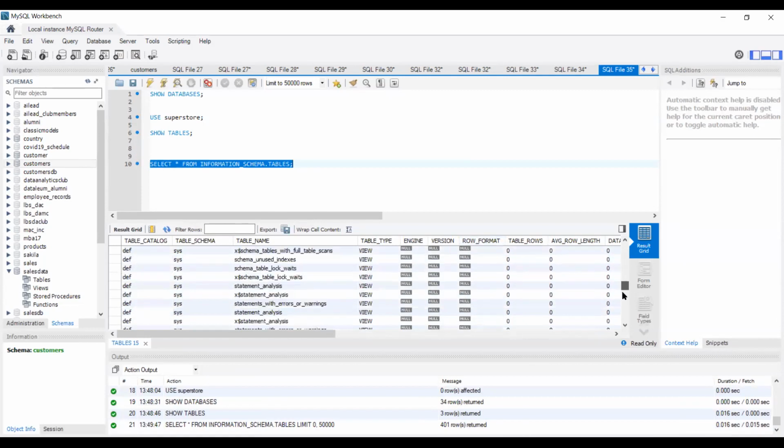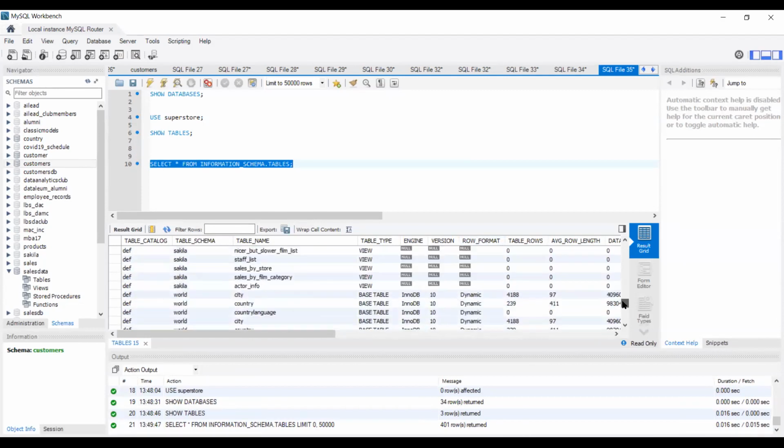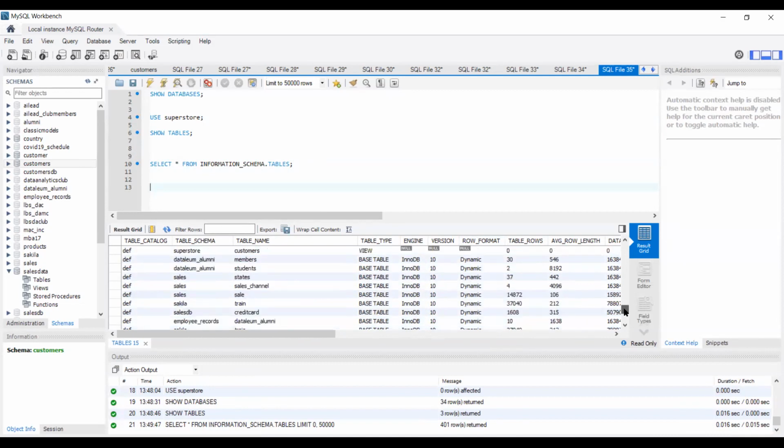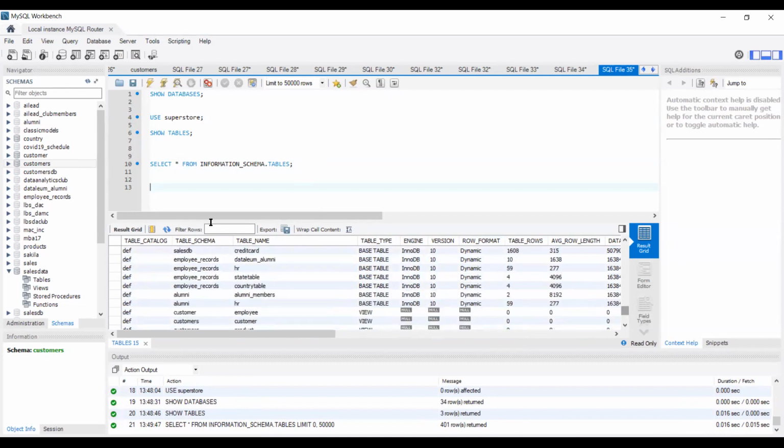But if I come down, I will now see the ones that I created myself. So if I come down, can you see, for example, Superstore? That's the name of the database. Can you see the table name, the schema? Okay. So if I was to pick a table now, which table do I want to pick? Select any table you want to pick. Alumni. Okay, alumni, right? Did you notice that alumni there on this side is the database?